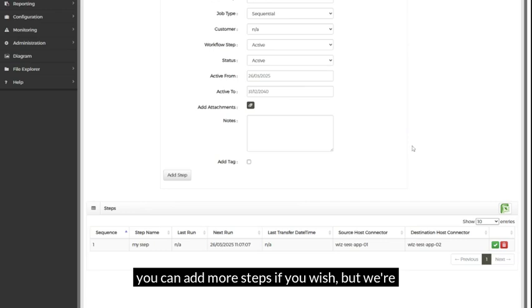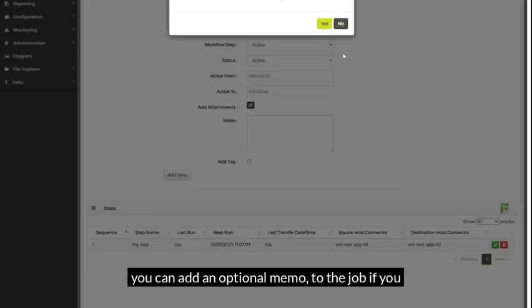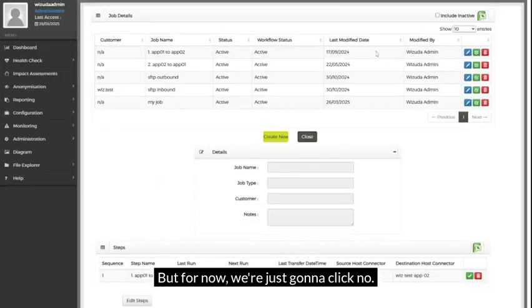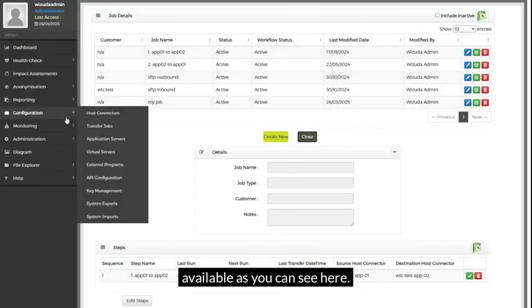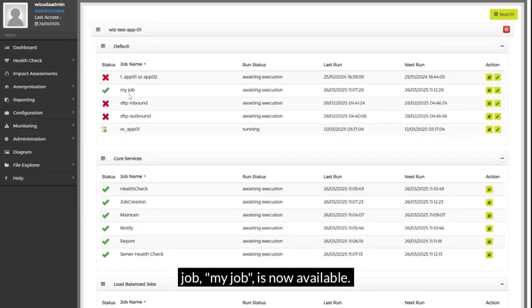You can add more steps if you wish, but we're going to go with just the one for now. So click the Save button and Yes on the pop-up. You can add an optional memo to the job if you need to make a note about something related to the transfer, but for now we're just going to click No. Once saved, the job is now available, as you can see here, and if we go to Monitoring and Scheduler Manager, you'll see that the job, My Job, is now available.